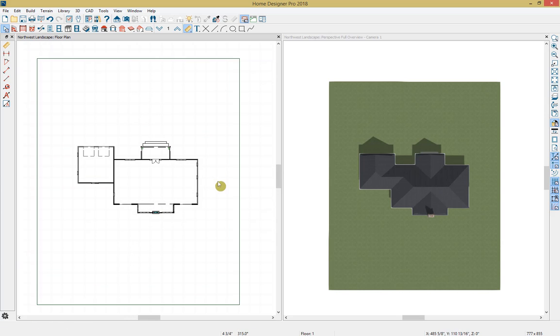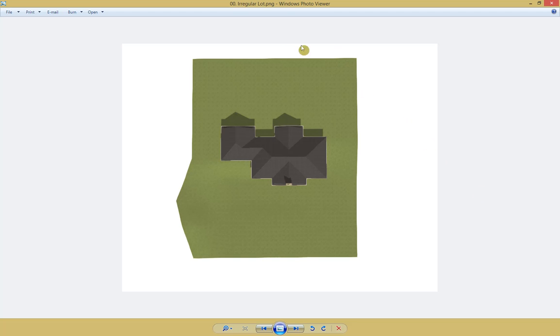I would like to adjust the shape of my terrain to accurately match my plot plan, and we do have kind of an irregularly shaped lot. So I'll show you an image here really quickly of what that looks like. So we're going to need a little bit of editing down here on the bottom left hand side of the screen.